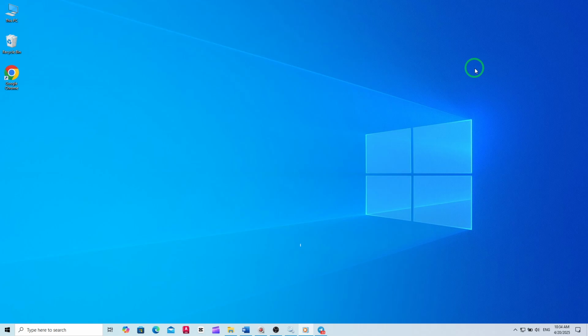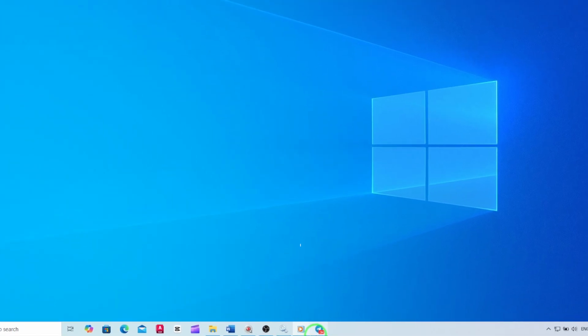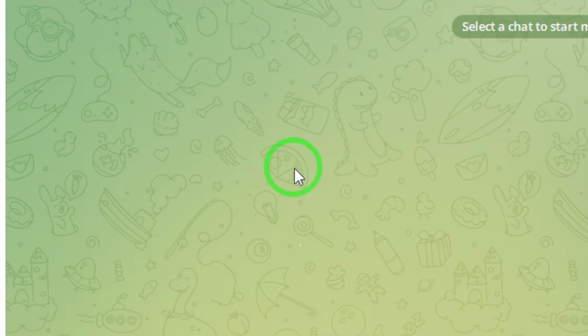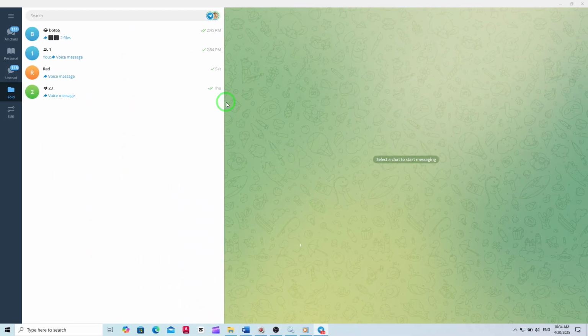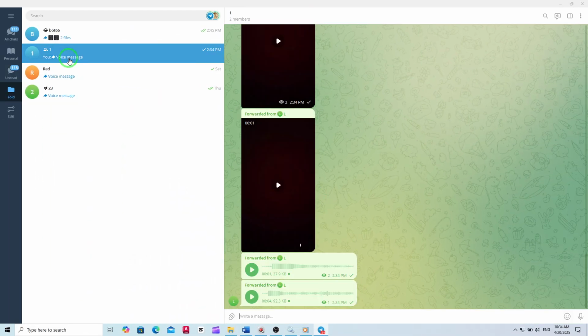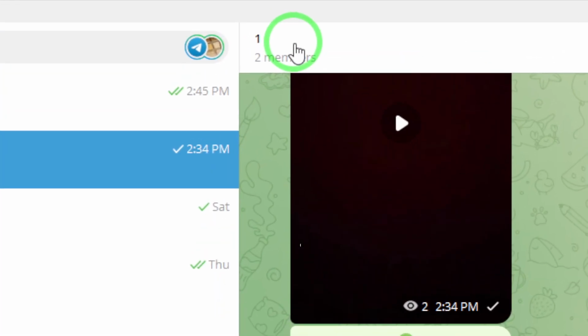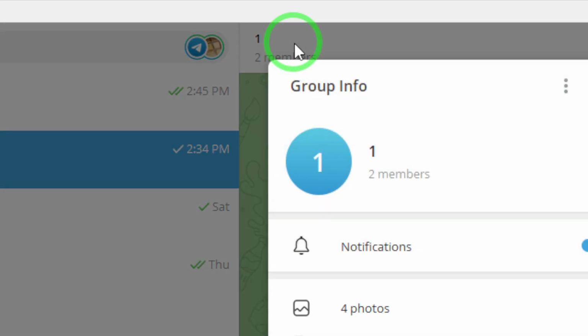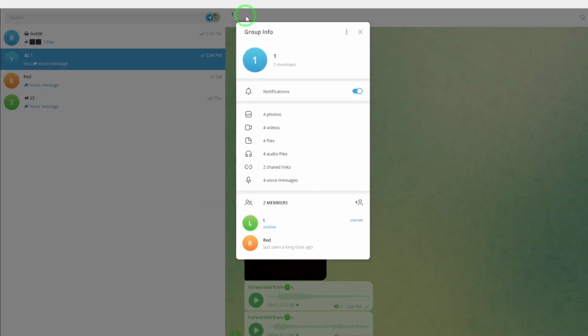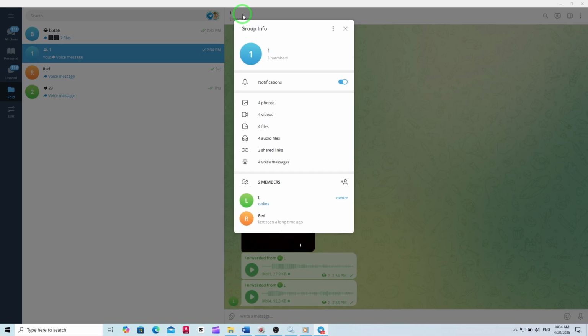This feature is only available on the desktop version, so mobile users will need to switch over to their computer for this process. Start by opening the Telegram app on your PC. Once you're in, navigate to the group from which you want to export voice messages. Click to open the group chat and then look at the top of the window for the group's name. Click on the group name to bring up the contact info panel. This is where you'll find all the details and settings related to that group.